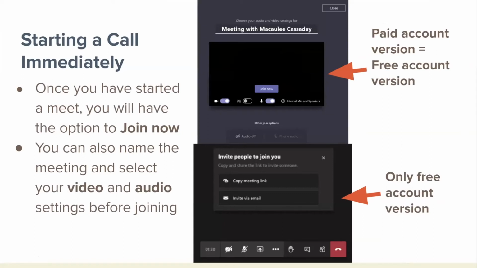Next, once you have started a meeting, you will have the option to join now. You can also name the meeting and select your video and audio settings before joining. The screenshots on the screen, the first one is the paid account version, which actually in this case is the same as the free account version. So whether you're on the paid or the free, you can have this exact same screen pop up, though the one lower down is only for the free account version.